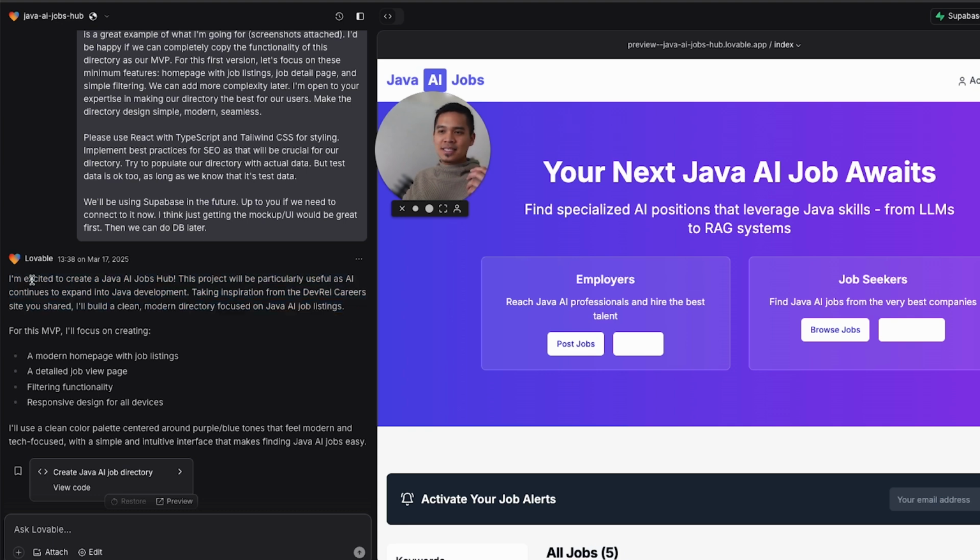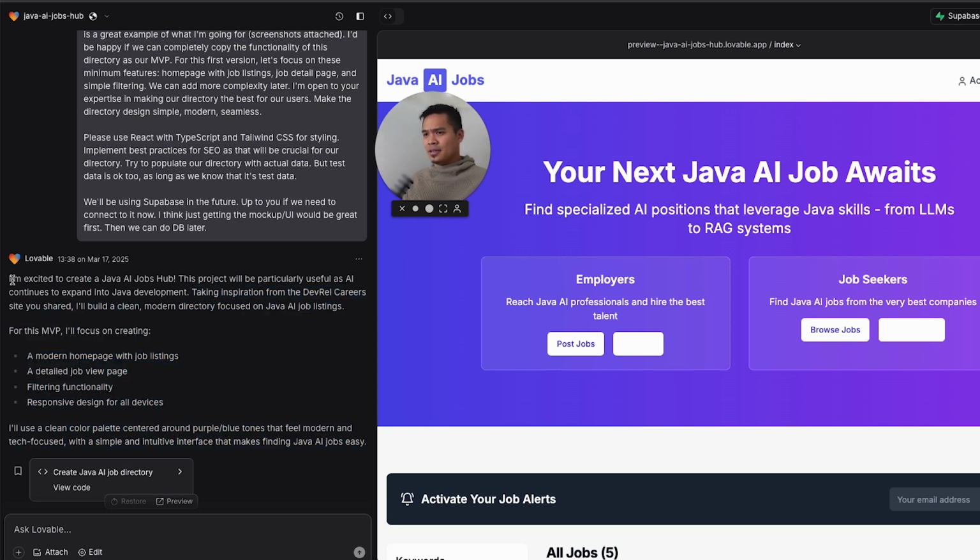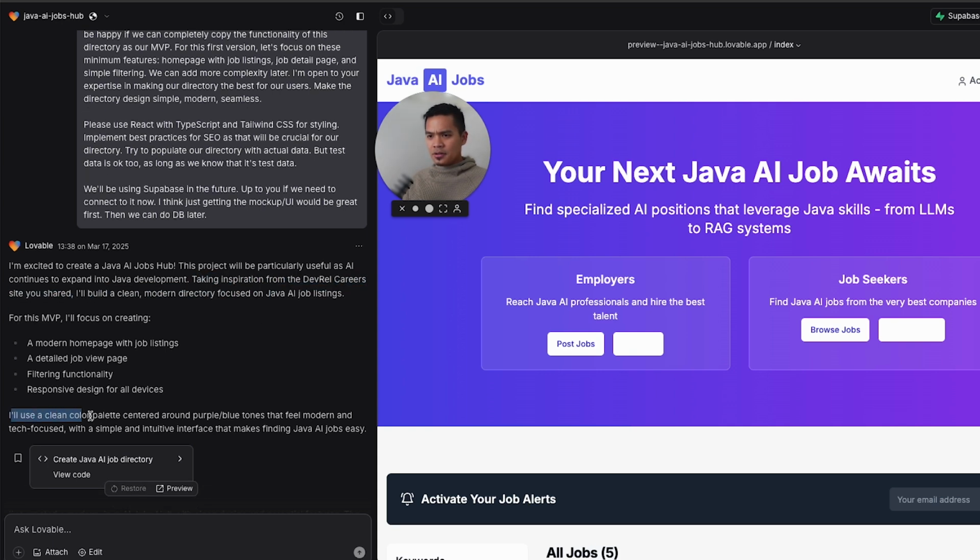See here, it says, I'm excited to create a Java AI Jobs Hub. This project will particularly be useful as AI continues to expand into Java development. So number one, it's validating my idea and saying, hey, this is actually a pretty cool idea, and I agree that it could be something. Another thing it does is it will always say, taking inspiration from this site, I'll build a clean, modern directory. It says, I'll use a clean color palette centered around purple blue tones that feel modern and tech-focused with a simple, intuitive user interface. So it actually explains how it's thinking of design.